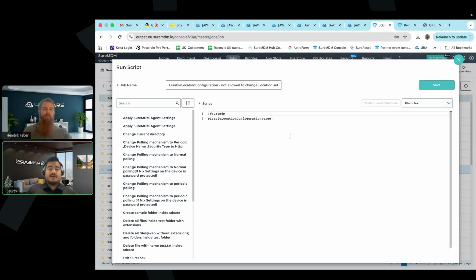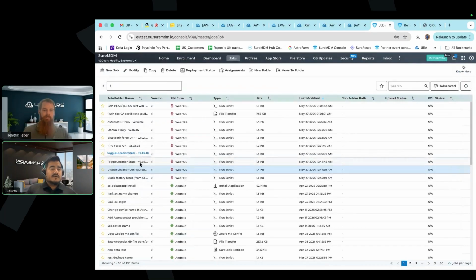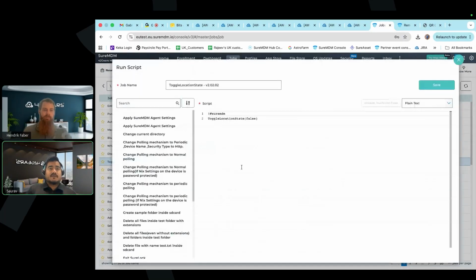your location tracking. So we have developed two scripts for this. First is disabling the location configuration, which will not allow changing the location settings, and works on version 2.02, the latest MR. You also have toggle location settings. So if you have disabled it and you want the user not to be able to play with it, you just have to send the script saying don't play with the location tracking. It will be completely disabled.